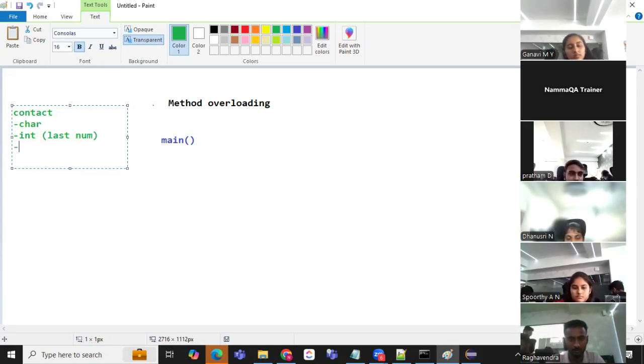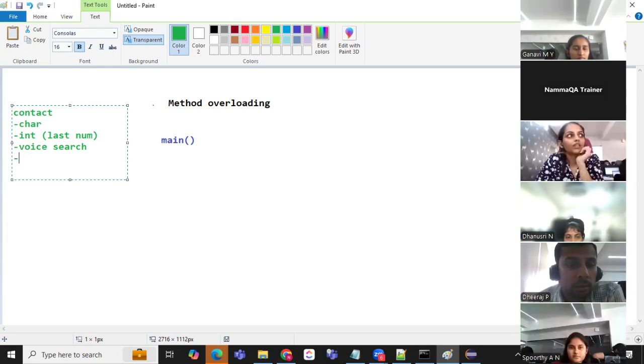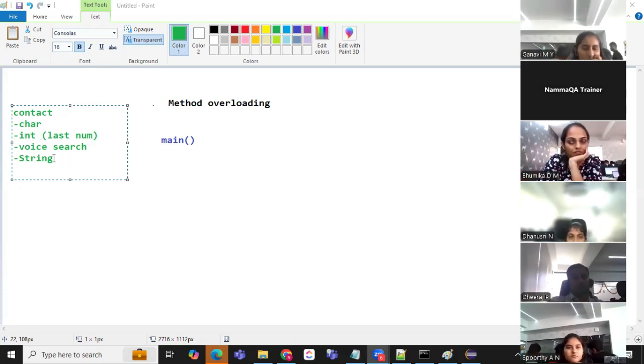Next, voice search. So for this, we don't have any data type, but in this way also we can do it. Any other way? By entering the name, that is by the string. Correct. By the character, by the name, by the last number, or by the first number. By all these means, we are trying to find the contact.